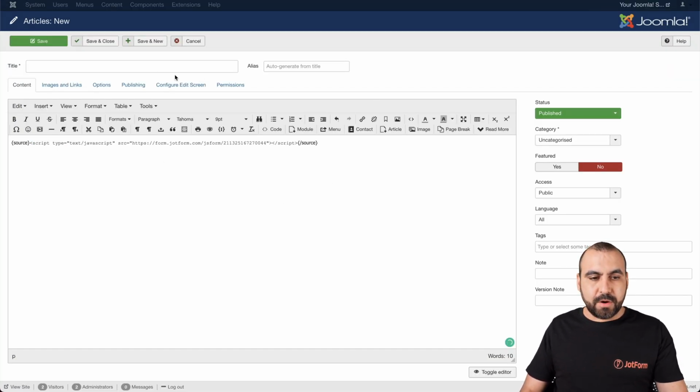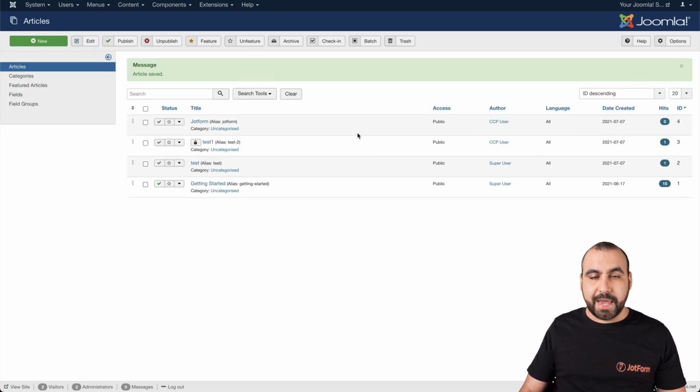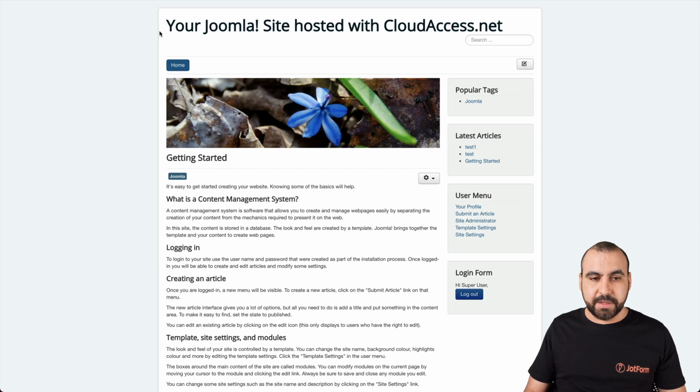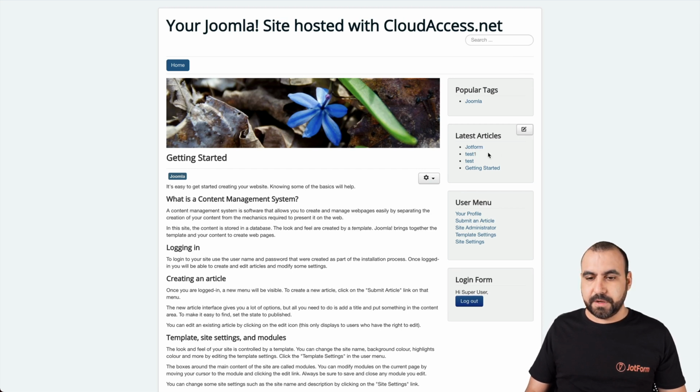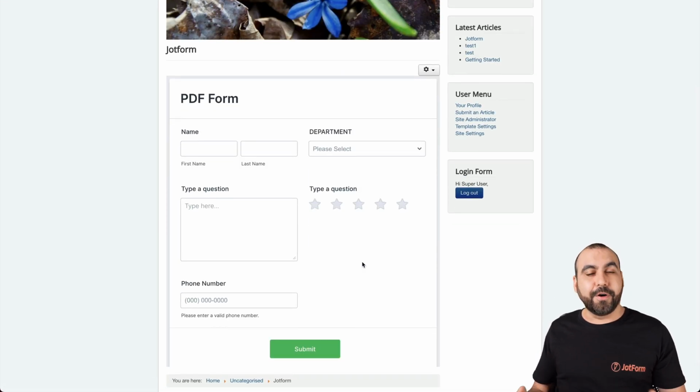Okay, and we're going to title this Jotform just for testing purposes. Let's go ahead and save it. Let's save and close, and let's go view this article right now. Let's go into our Joomla page. Let's refresh it. Here's our latest article, Jotform, and here's our form embedded.